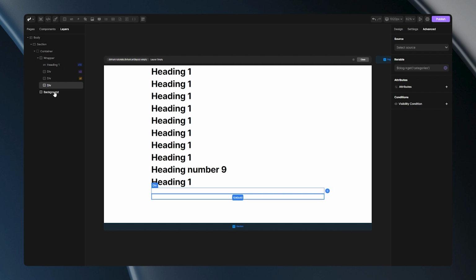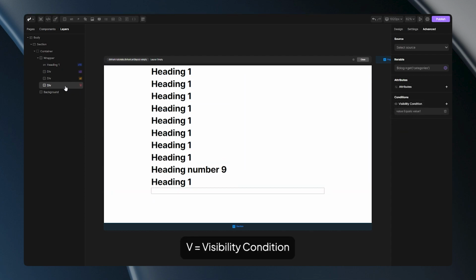When I select this div, I can stay in the advanced panel, go to the conditions option, and I'll add again one random value. Let's go with value. I'll select my operator, add another value, and when I click add, the V label will be added to my element. It means that my element has one visibility condition. If you hover over these labels, they will tell you what they represent. For example, it says condition visibility.